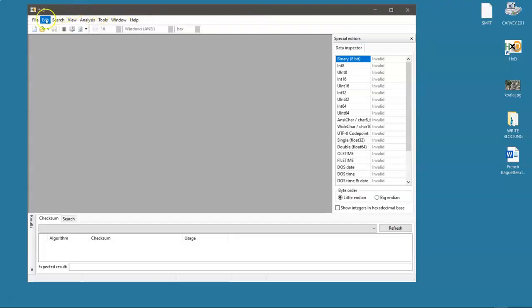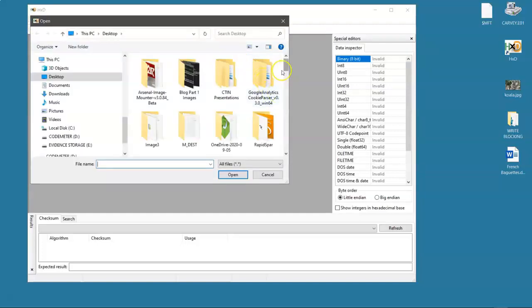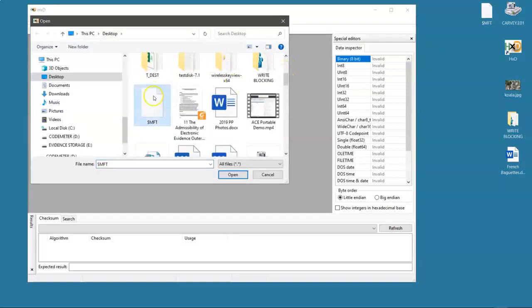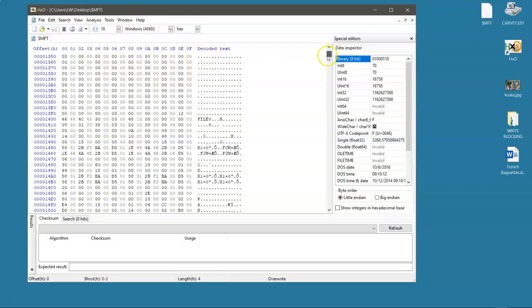Let me show you why. What I'm going to do is load a very small MFT that I've created, just so you can see what an MFT looks like. Some of you, if you've ever looked at hex, may have seen this: FILE zero, FILE being the file signature of a master file table entry.